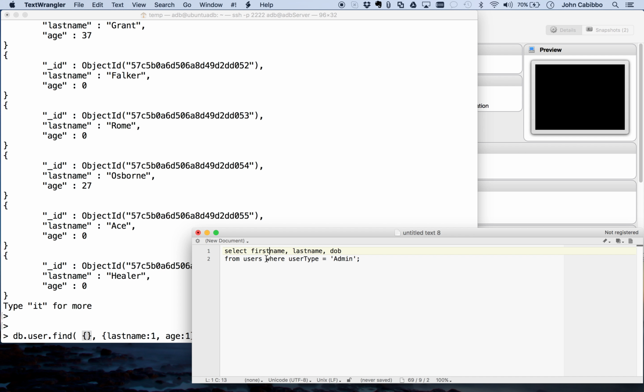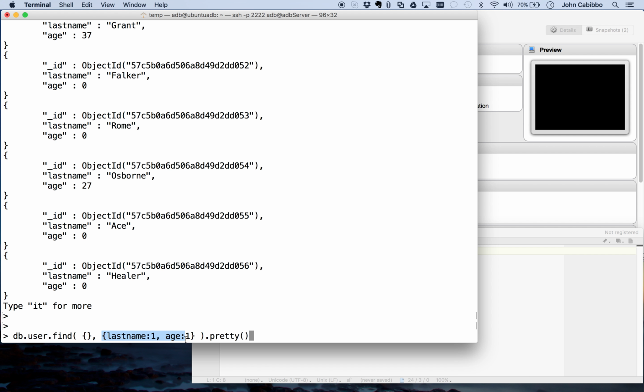So once again, in a find, the first argument here is the where. It is this portion of the select. However, if we want to pick individual columns or fields, that is the second JSON document, the second argument of the find.